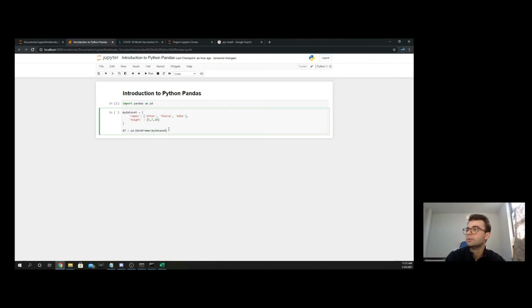So what this is doing is it's transforming this my dataset variable with these 2 dictionary key value pairs, the key being the names and the value being this list of strings, and then the key being the height and the value being this list of integers. And they're both the same size, size 3, so it'll be aligning each name with the specific height. So we do that, and we're just going to run and view our data frame output.